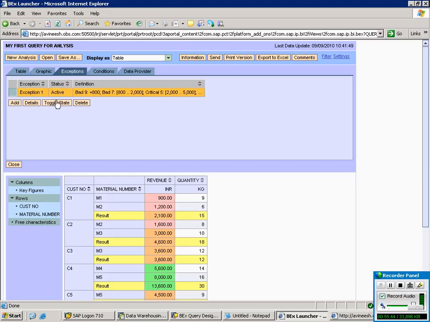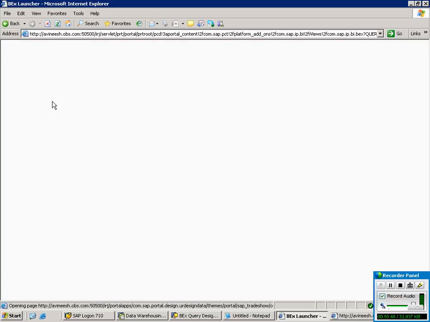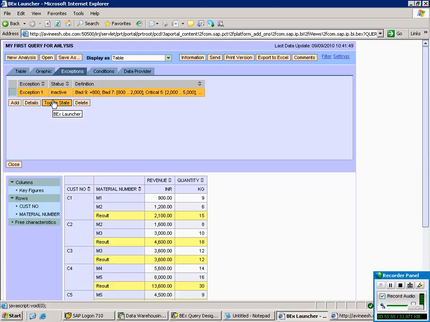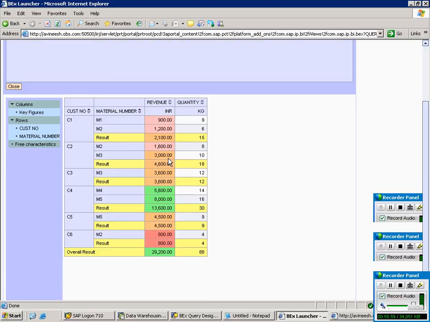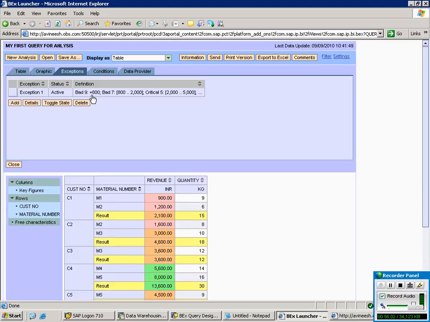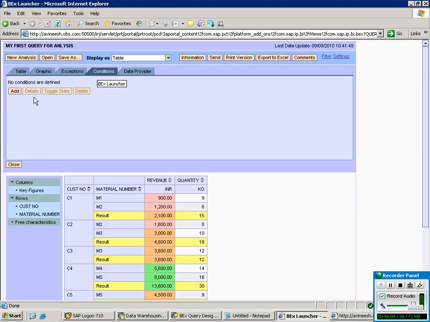What is that now? Right now you have an exception applied. If you want, you can switch off that exception by clicking on toggle state. Again you can see. Okay, like that. So here also you can switch off or switch on. That is exception.